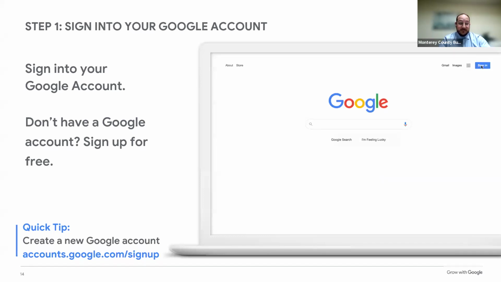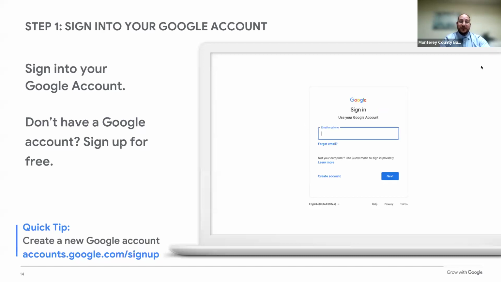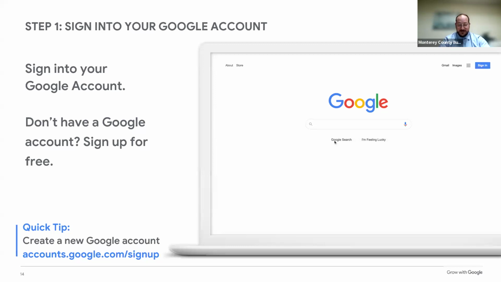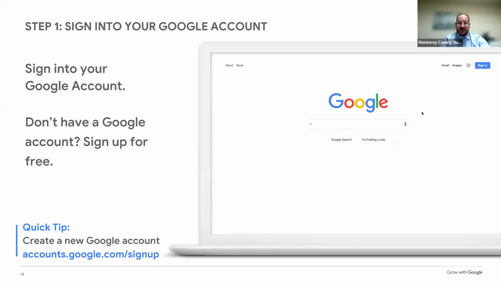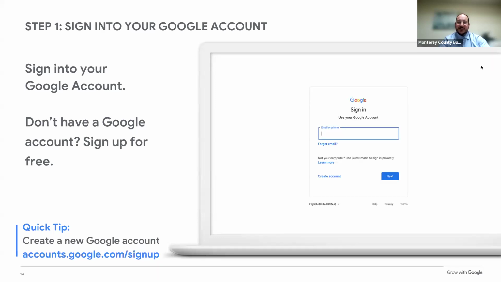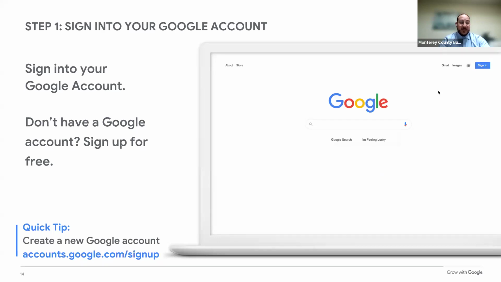If you don't have a Google account, you can set one up for free. You can choose to get a new Gmail email address, or you can use another email address you already have to register for a Google account by visiting accounts.google.com/signup. For those that do need help creating this, if you're not too tech savvy, feel free to reach out to me. I'm more than happy to help out with this as well.